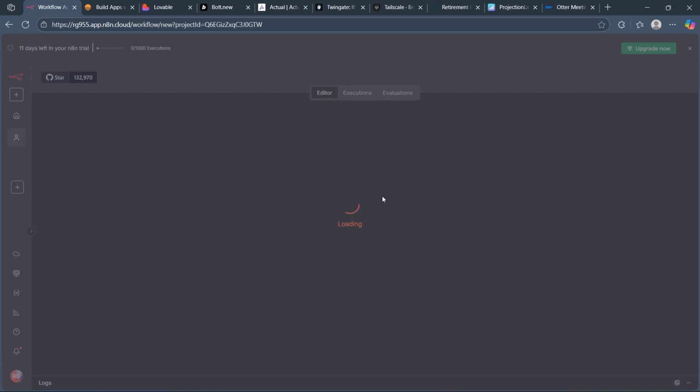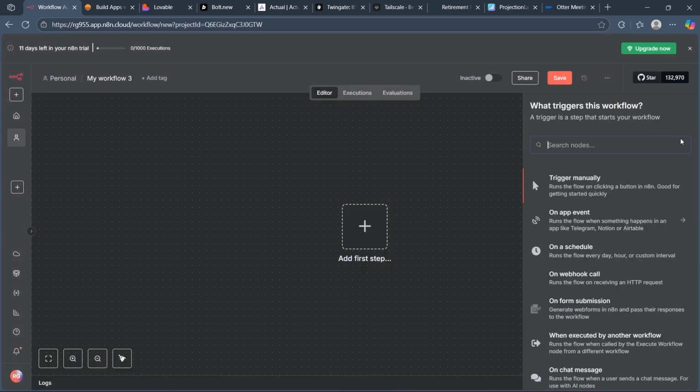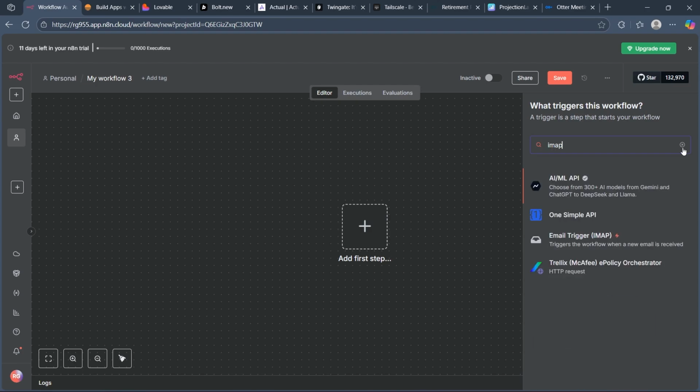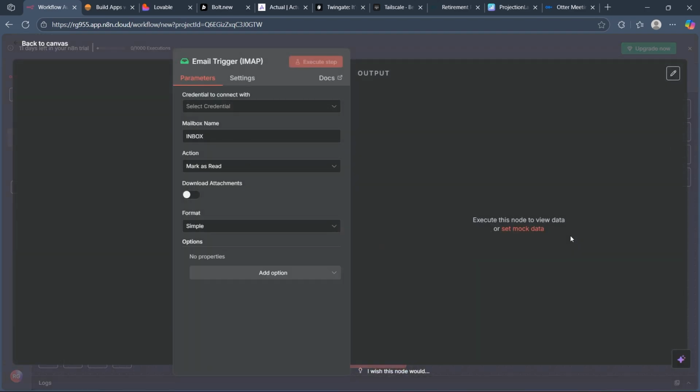Now, what you'll simply have to do is set up the email trigger. Click on the plus icon, search for IMAP, and choose the email trigger. Now, you can easily watch your inbox for new emails. Simply extract the email content. So use the subsequent nodes to extract the email body and send the information for processing.